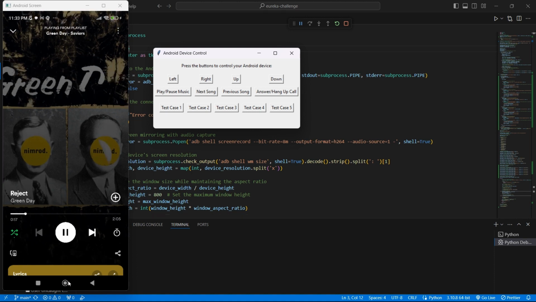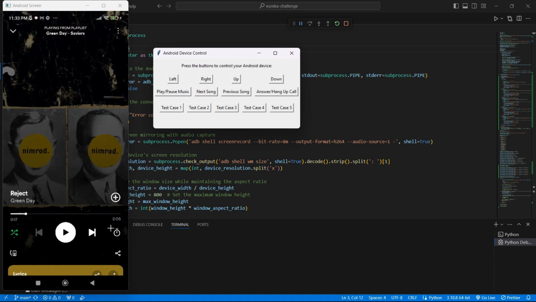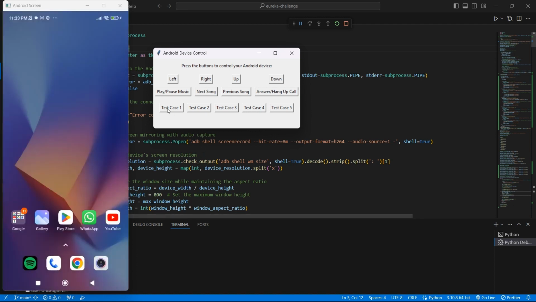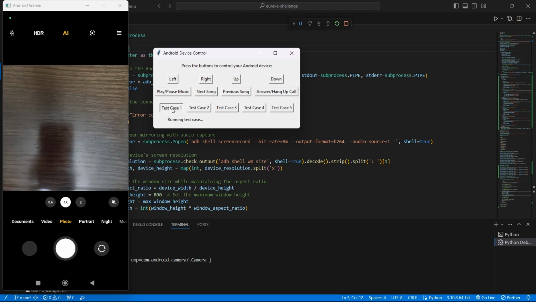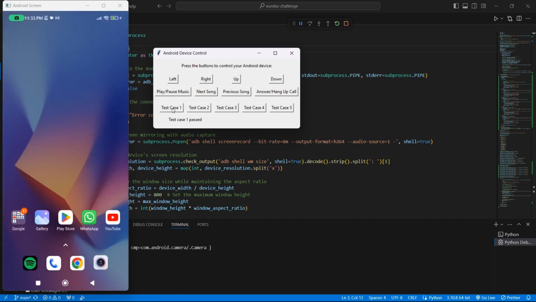Okay, so now moving on, we have created some test cases here. So let's say if I tap on this test case 1, it will open up the device's camera, and yeah, as you can see, the camera has been opened, and if I tap on this test case 1 button again, it will close the app. So once the app closes, it will verify, and the message, as you can see, test case 1 passed.